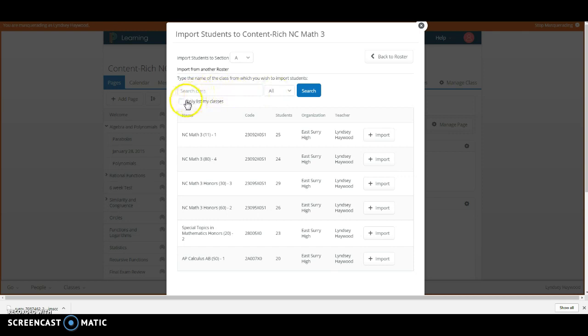So what I want to do is, I'm already logged in here as Lindsay. I'm going to click only my classes and hit the search. So here in our pretend PowerSchool Learning Sandbox, we've uploaded East Surrey's courses, and here are the courses right now that Lindsay has. That could change as the summer progresses. But you'll notice here's an NC Math 3, here's an NC Math 3, here's an NC Math 3 Honors, and here's an NC Math 3 Honors.